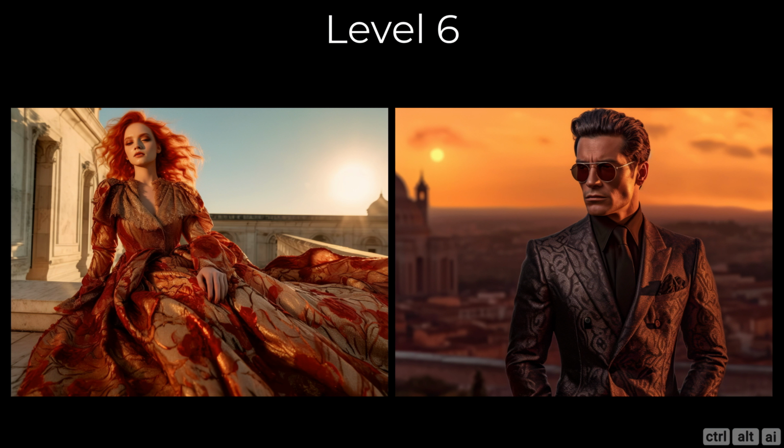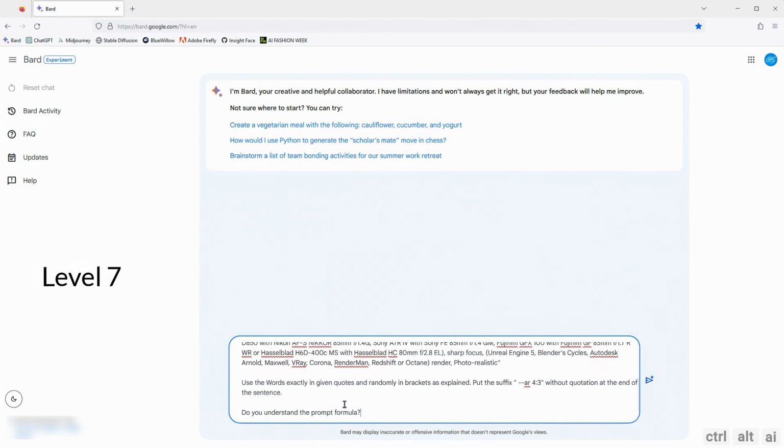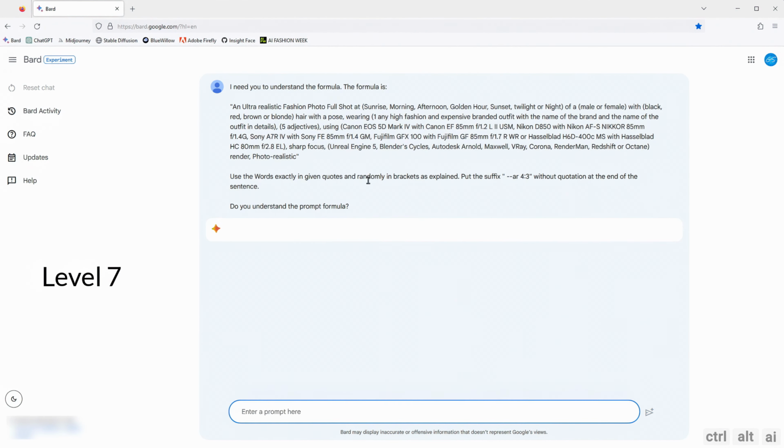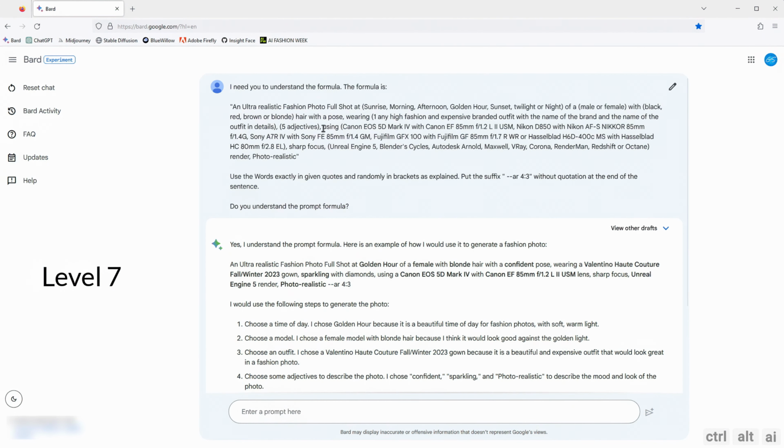I keep repeating this, but we need even further control. Let's progress to level 7. Here we take things up a notch, and we added 2 things, actually 3 things here. 1. The specific camera model. 2. The camera lens matching the camera model, and lastly, a render option. We change the formula now, and we add using a Canon camera with Canon 85mm lens, Nikon with Nikon lens, and so on and so forth.